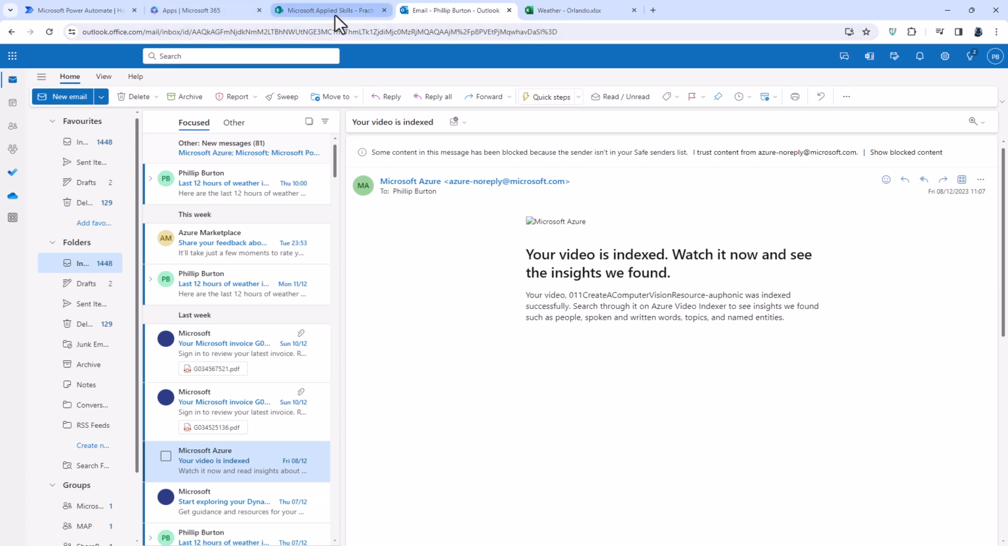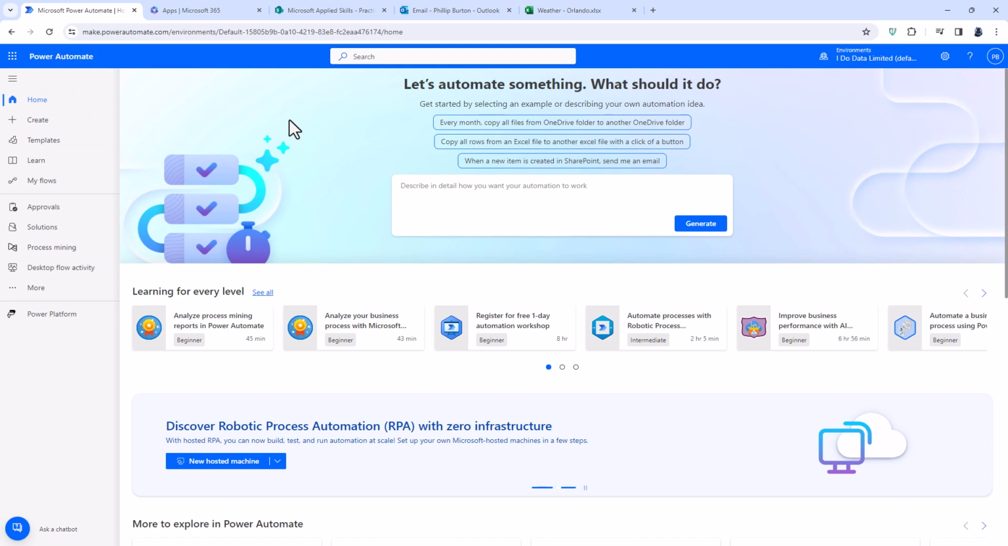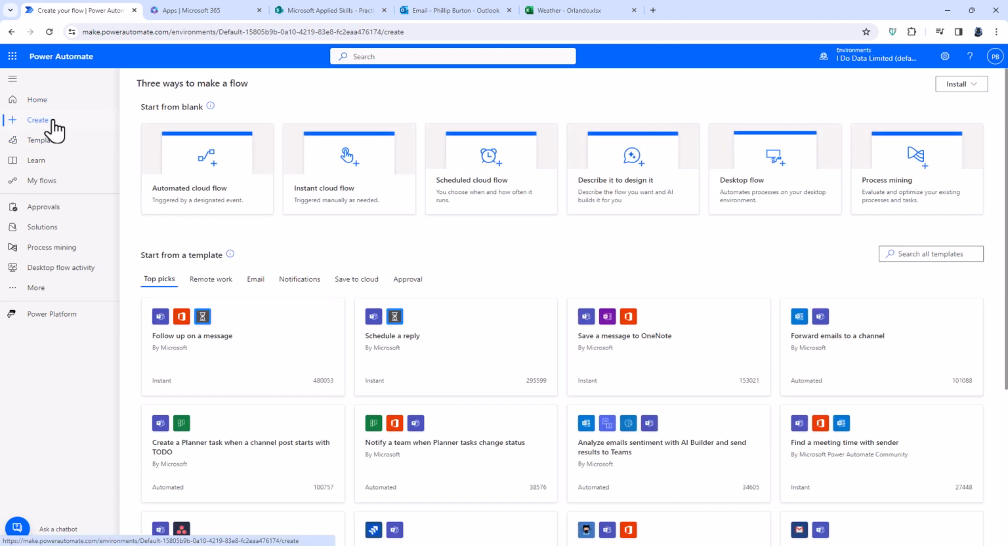And we can connect these two, SharePoint and email, and many others using Power Automate. So I could use Copilot and type in details of how I want my automation to work, but let's see how we can create it from scratch. So I'll go to Create on the left-hand side, and we can see all of these different flows.